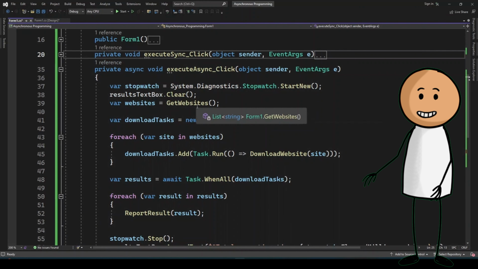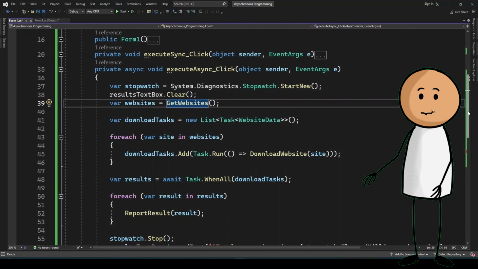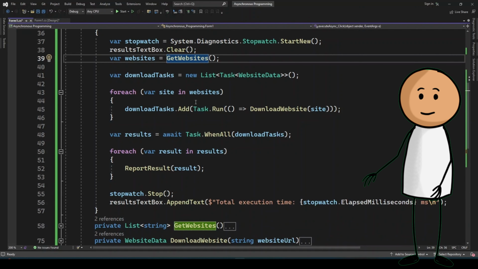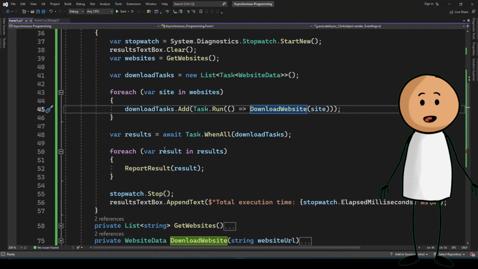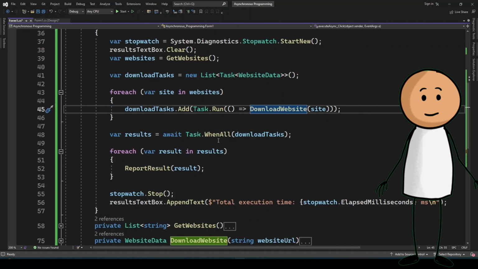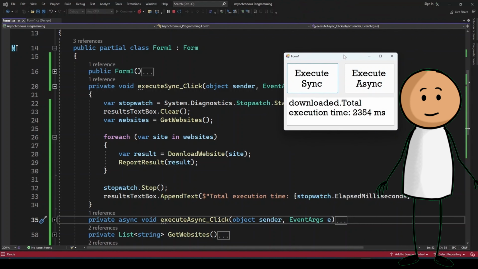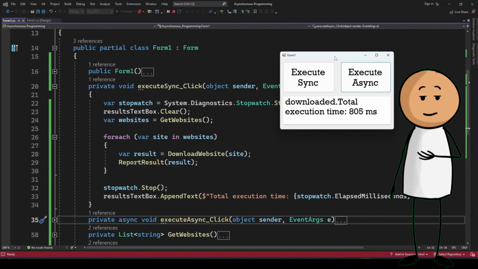Now, let's make it asynchronous. Here's the code for the asynchronous button click event. In this version, we use Task.Run to download websites concurrently and await Task.WhenAll to wait for all tasks to complete. Let's see how this performs. Click the Execute Asynchronously button.